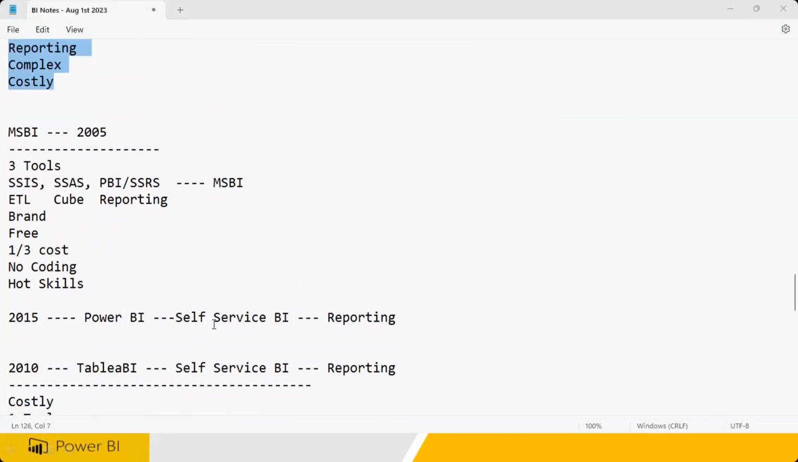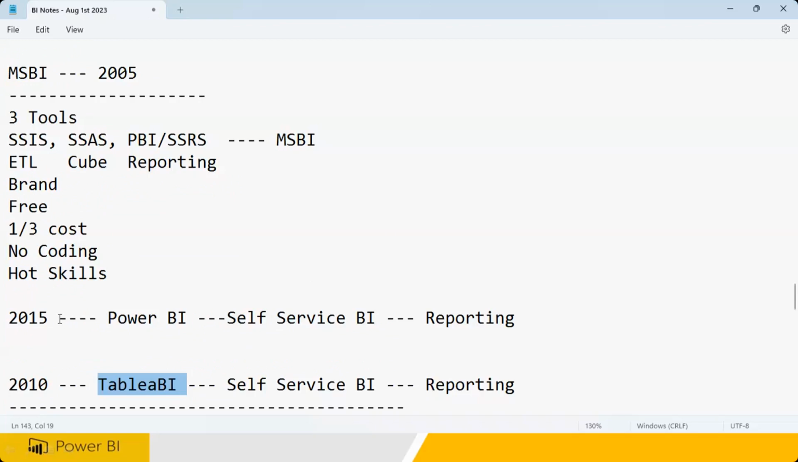But when Tableau came in, they said, no, no, no, why are you dependent on the technical department? You can create on your own. It is just like self-service BI. Anybody can create the reports. That is the reason Microsoft released Power BI in 2015.